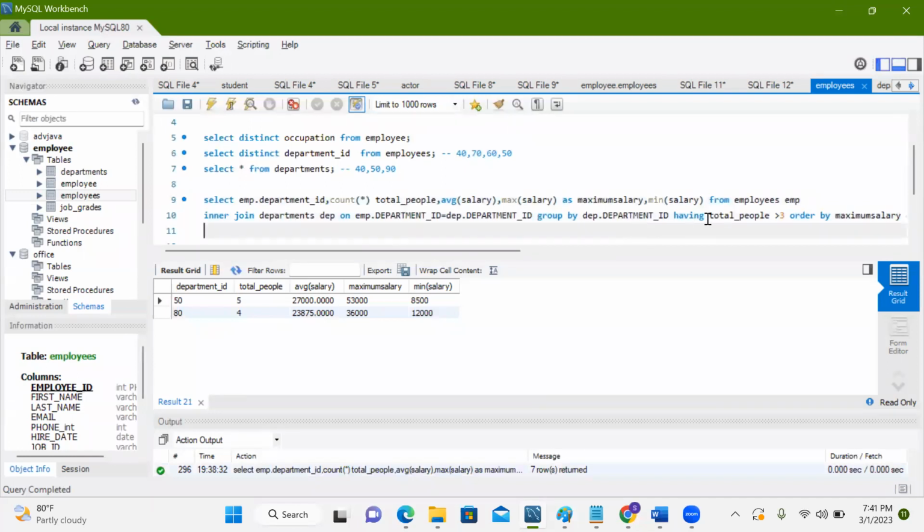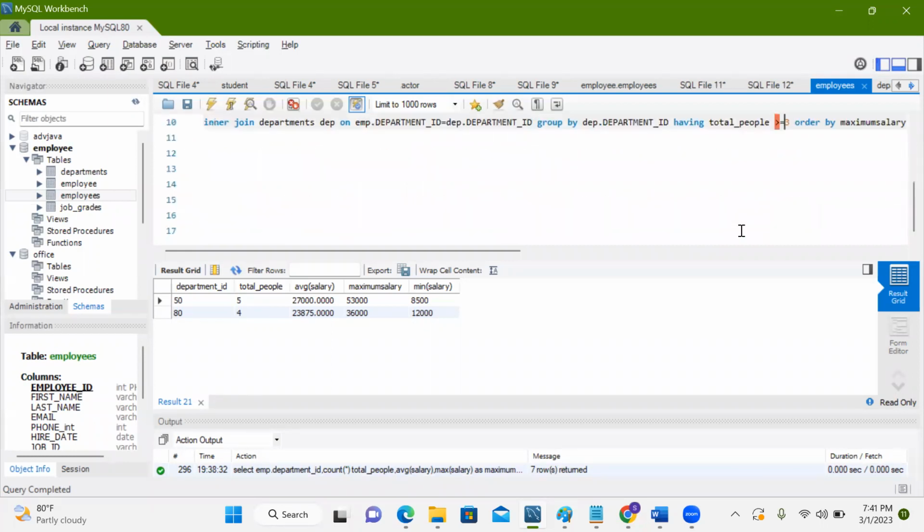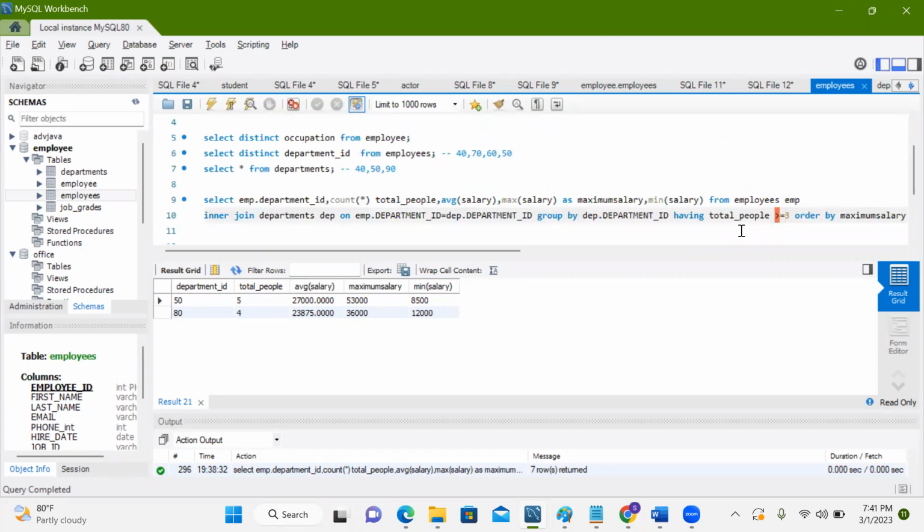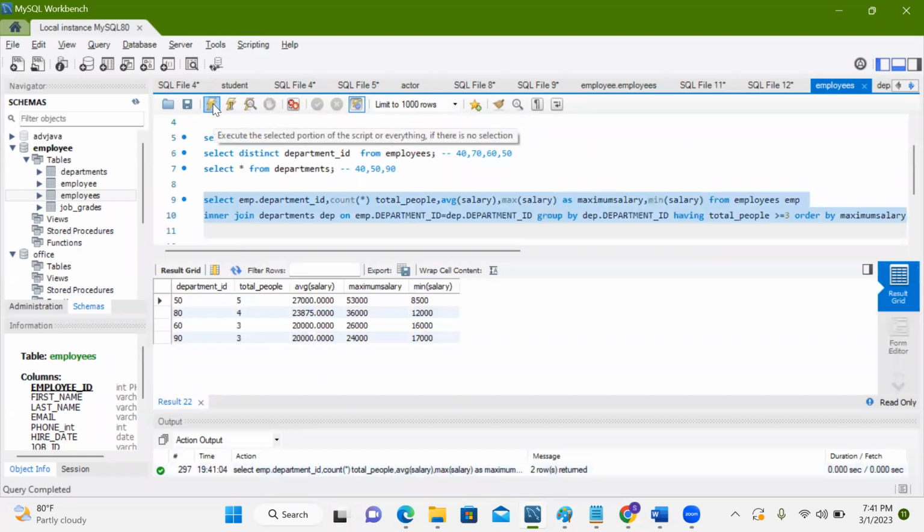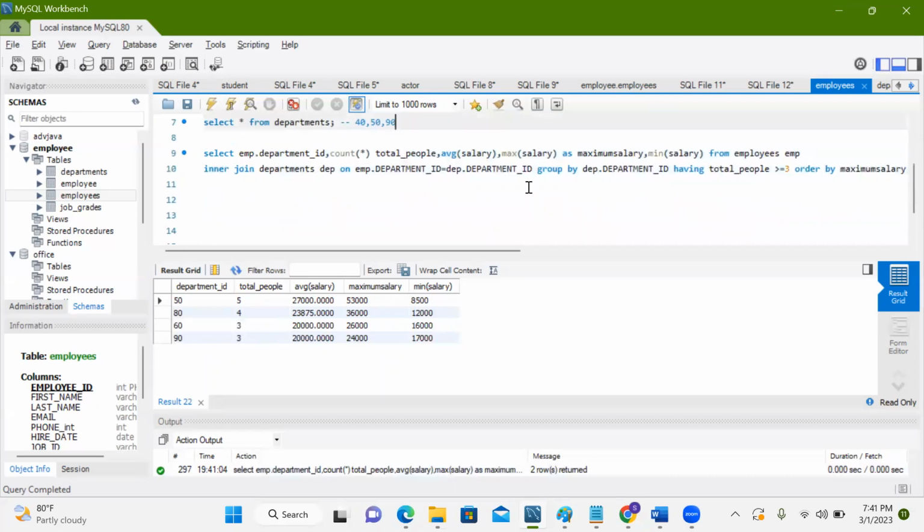So we are giving the condition on the groups that were created, HAVING total people greater than 3. If it were greater than or equal to 3, then it would increase, because we have seen total people 3 are there. If I execute this one, I'll get some more, like 5, 4, 3, 3. So we can give different types of conditions for the groups which we are creating.